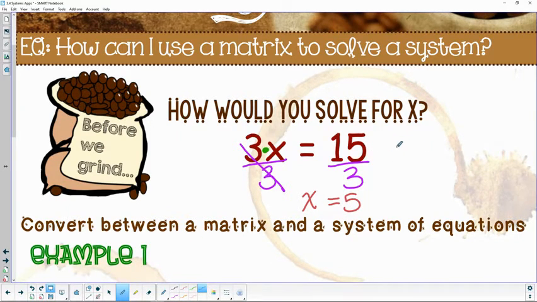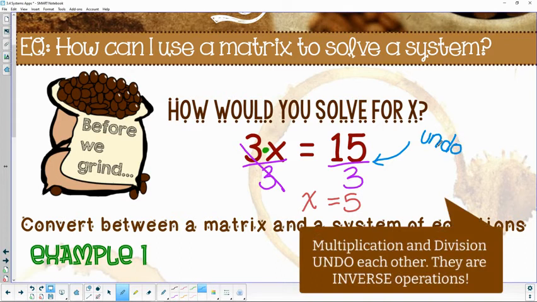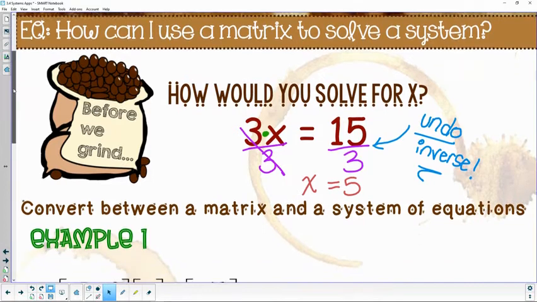And the good thing is we're choosing things like division because we know that those operations will undo each other, or they're also called inverse operations, whichever one works a little bit better. So you'll kind of see that in our lesson today. So keep in mind as we continue.